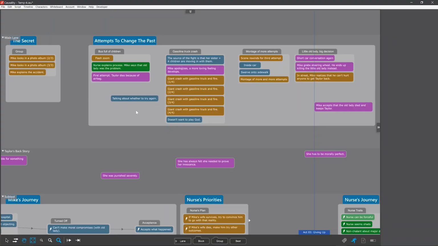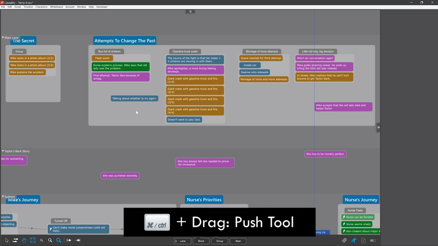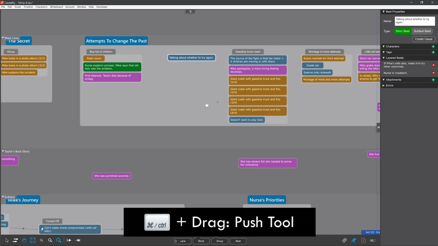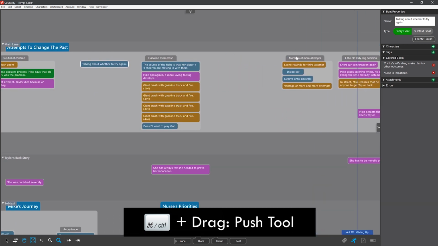Finally, as your story grows, you'll soon need the Push tool. Simply hold the Command or Control key and drag anything. This opens up space in the whiteboard for inserting more beats.